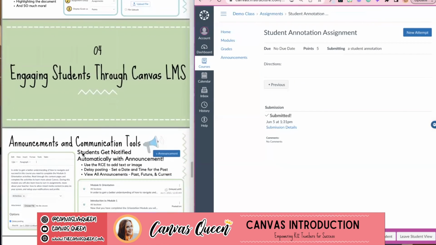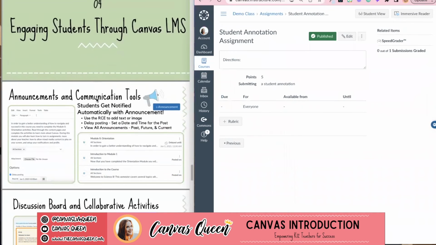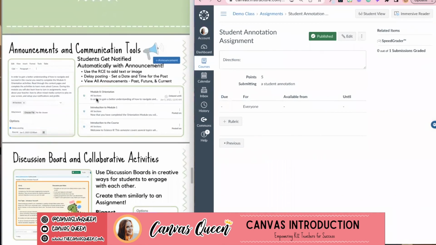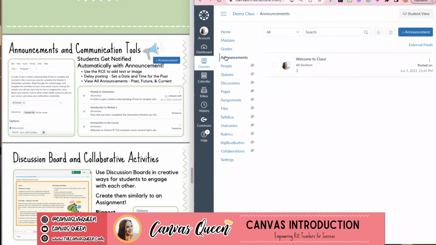Okay, so now we're on section 4, which is engaging students through Canvas LMS. All right, so let me leave the student view, and we're going to talk about announcements and communication tools. So announcements are great. The student automatically gets notified, not just in Canvas, but it also will send them a notification email.